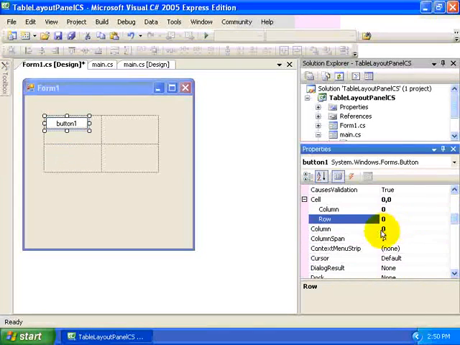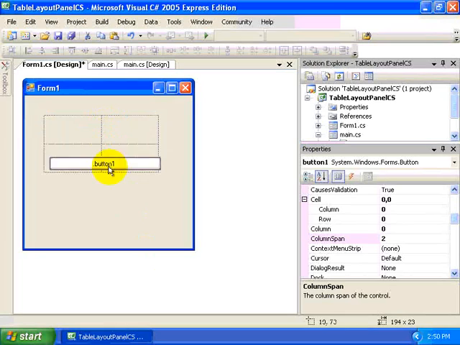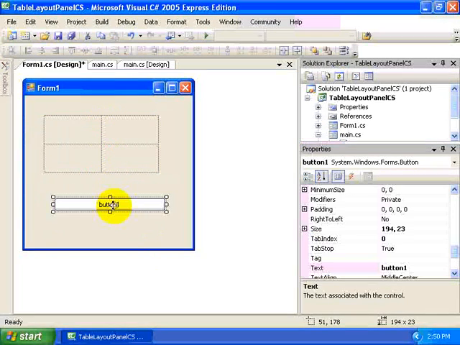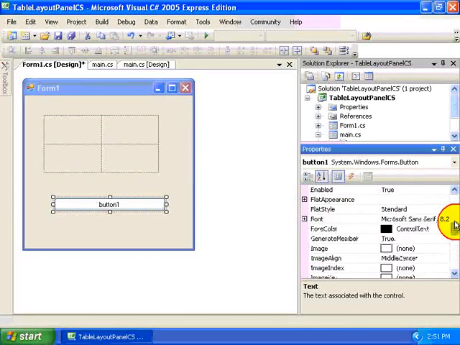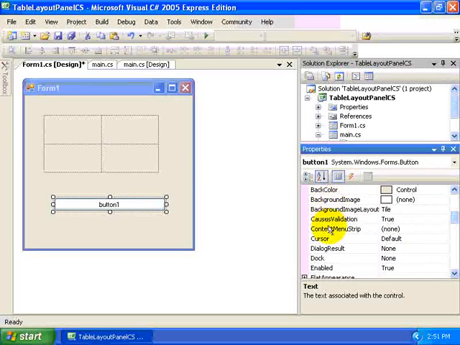We can also change the column span by changing from 1 column to 2 columns, so that now this control can be stretched across multiple columns. We could also do this with a row span property as well and stretch it across multiple rows if we wanted to. Notice that if we were to take our button and remove it from the panel, that it loses those extended properties. We no longer have a cell property for our button.